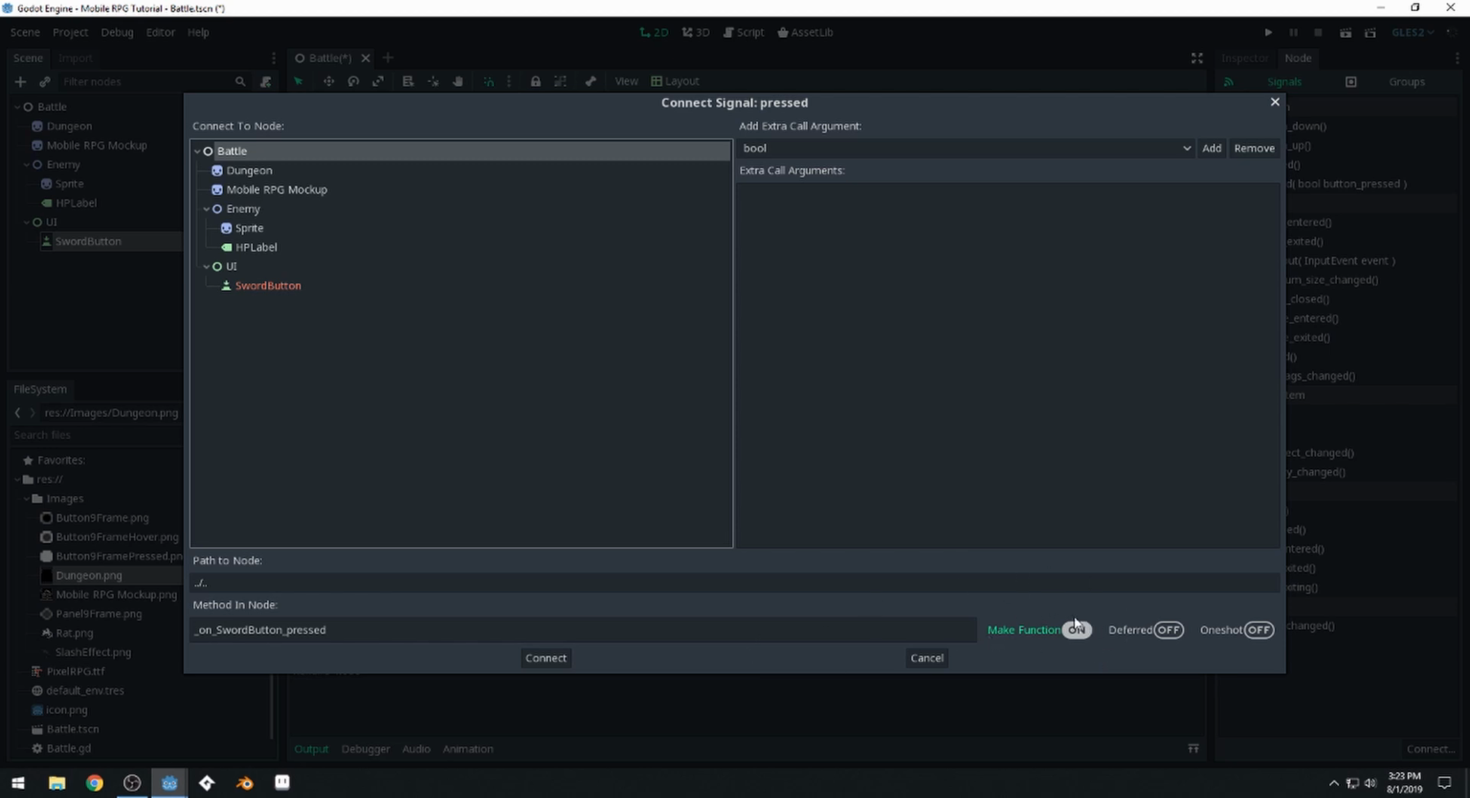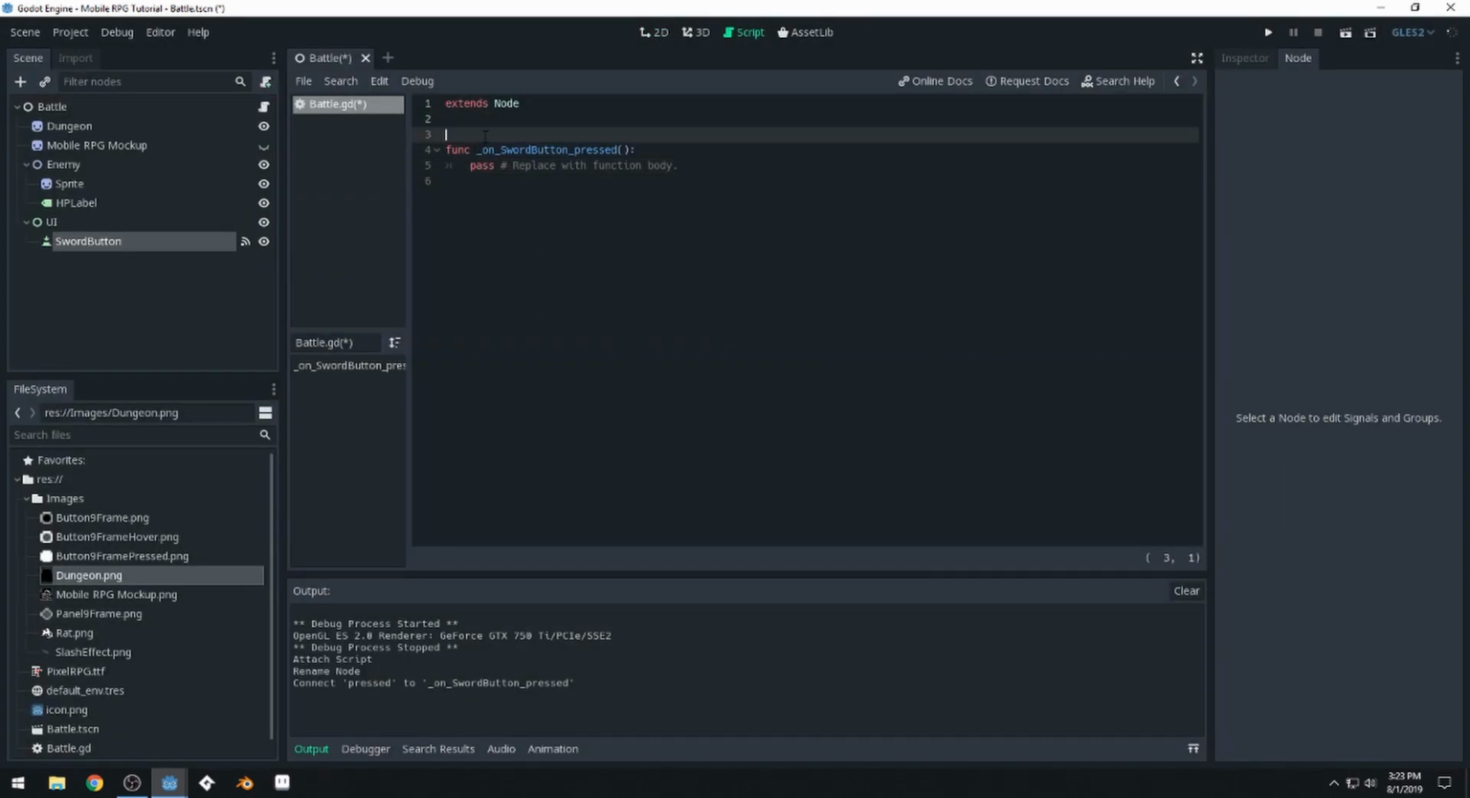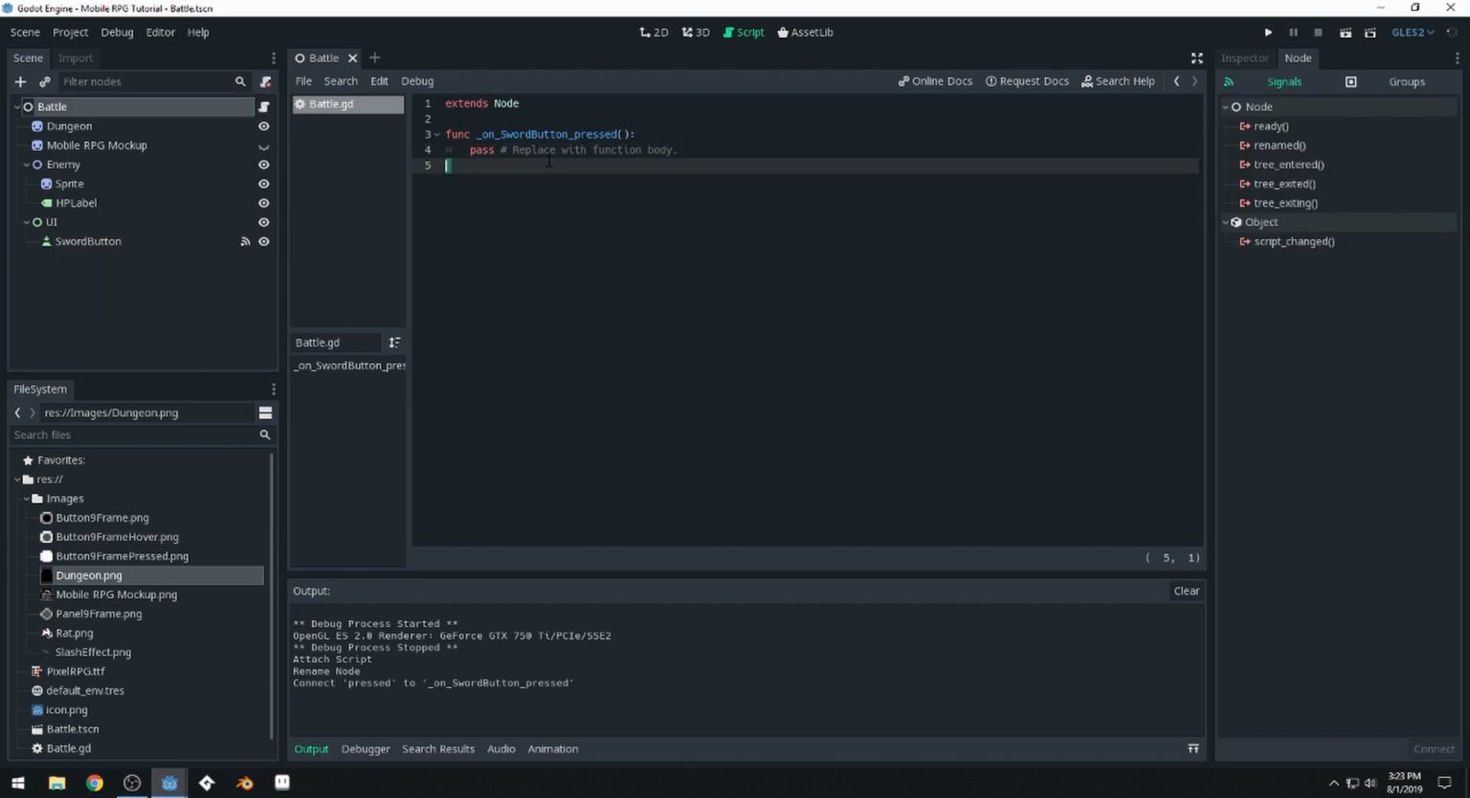But we want to make one, so we're going to do, and this is the name of the function it will create. So we can just do connect. And you can see it automatically makes a function for us called onSwordButtonPressed. So we know that this will happen when the sword button has been pressed. And it opens us up into battle.gd.